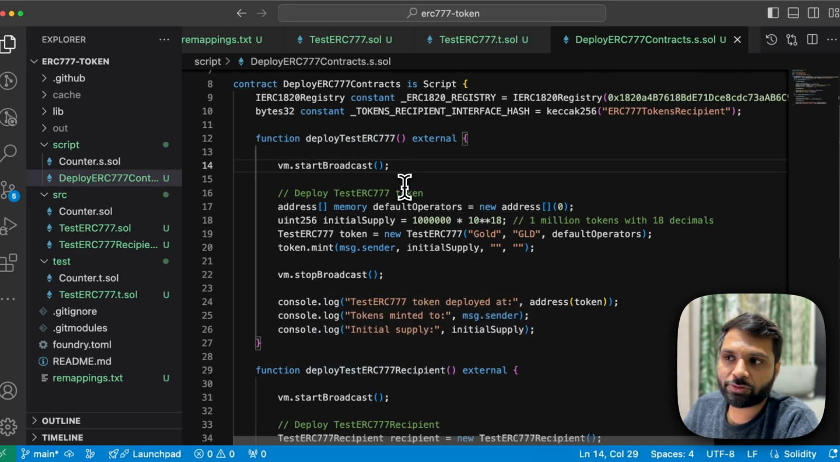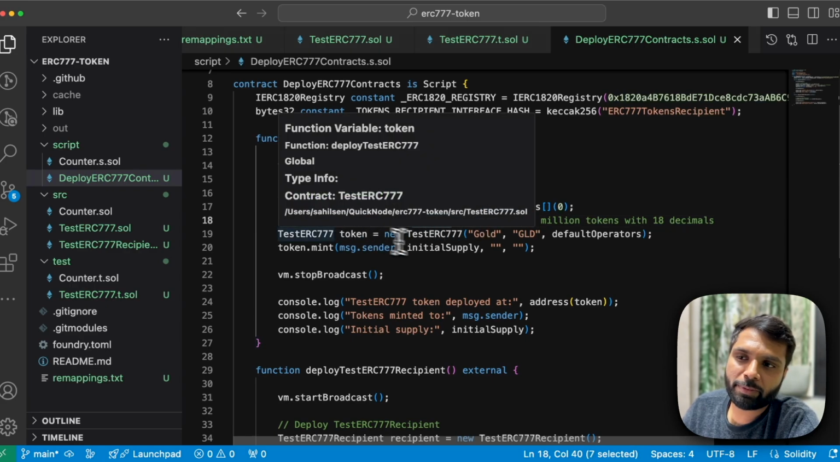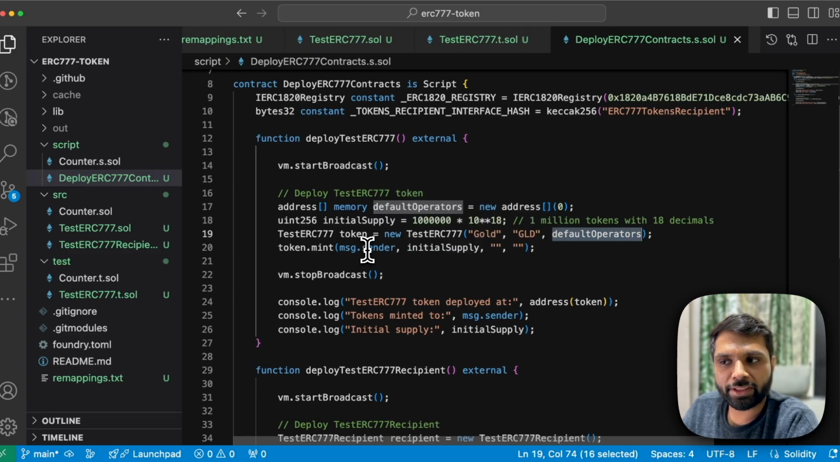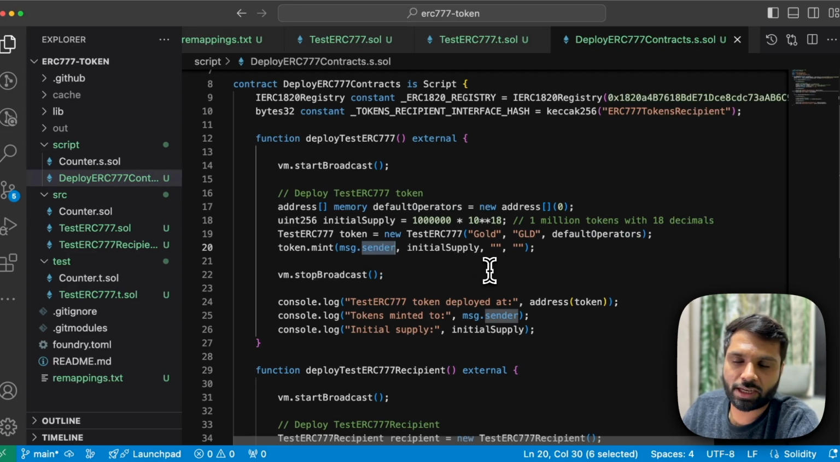What we are basically doing is broadcasting the transaction and sending the smart contract to the Sepolia testnet, and the initial supply will be 1 million tokens with 18 decimals. You do not need to implement decimals in ERC777, but if you are implementing decimals, they have to be 18. And then we are saying that the name will be Gold, the symbol will be GLD, and we are minting the token along with default operators. You can set your default operators over here, and we are minting the tokens to our wallet address, which will be the wallet address from which the transaction will be sent.